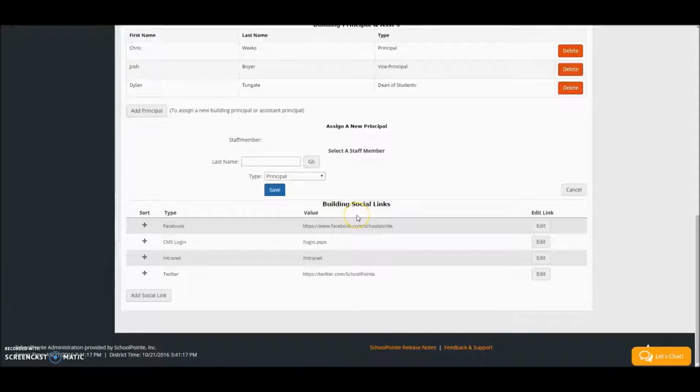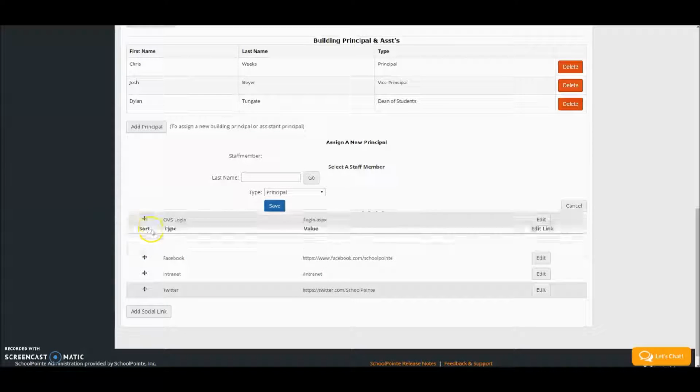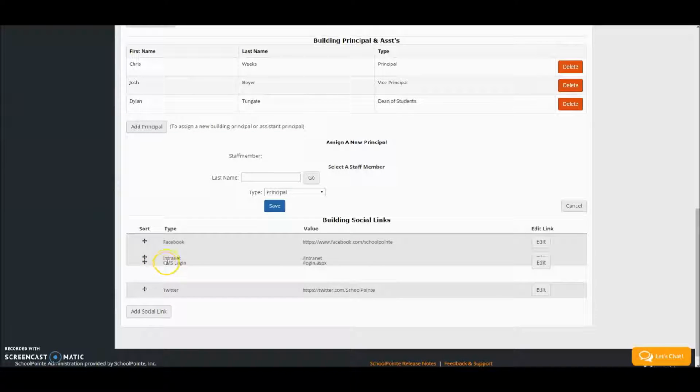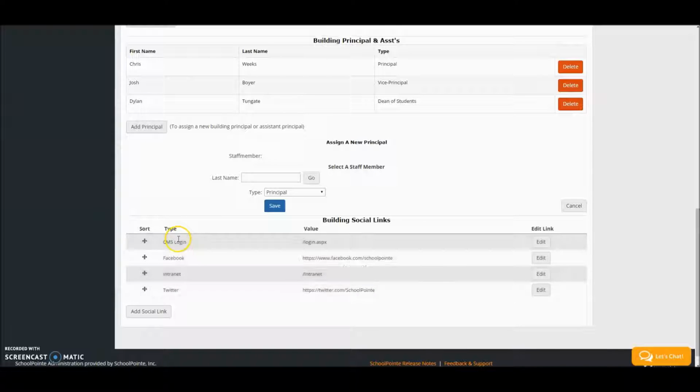Building social links. You can go in here and add your school's Facebook page, Twitter, all of that good stuff. And then these social links are usually going to show up in your school's footer. Sometimes they show up in the header, just depending on what design you have picked. But you can go in here and move these around. It's just simply drag and drop. So if you want the CMS login to be the first thing, you can do that.